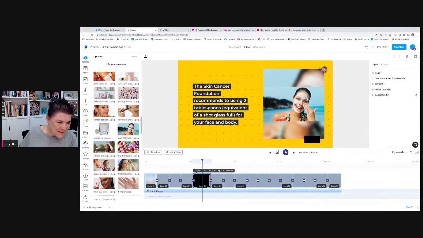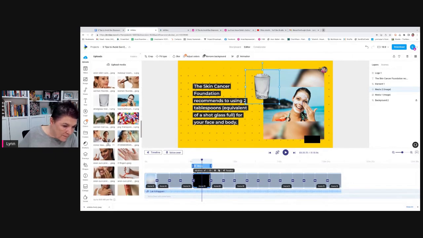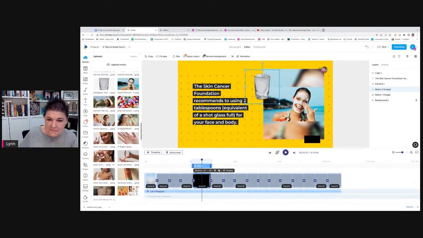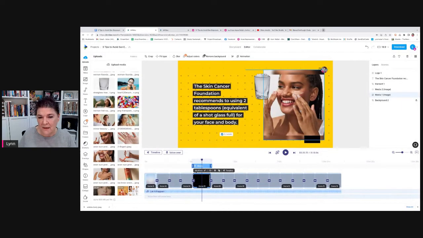I have a shot glass, but I didn't really want it as a separate layer. So I just added it on top, right? And then maybe we can replace it. If I drop this right on top of the image, it will ask me whether I want to replace it or add it as a layer. So I'm going to replace it. There we go. That kind of works better, right? And I have my shot glass there.